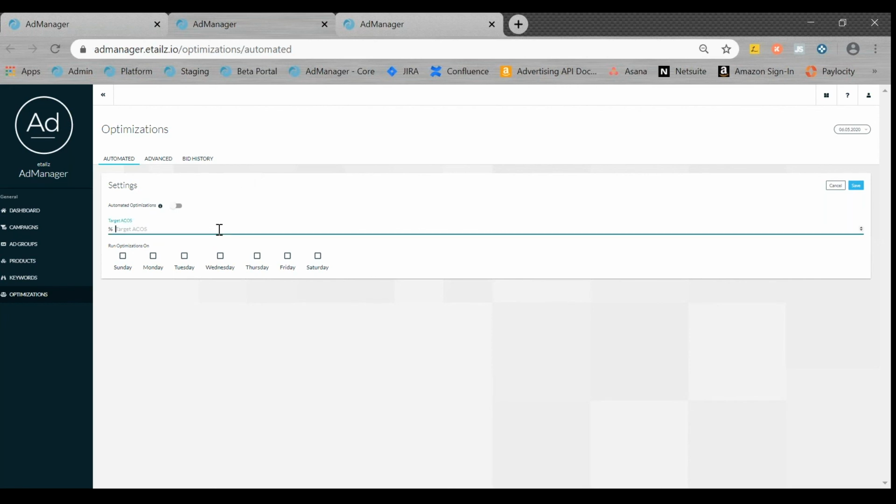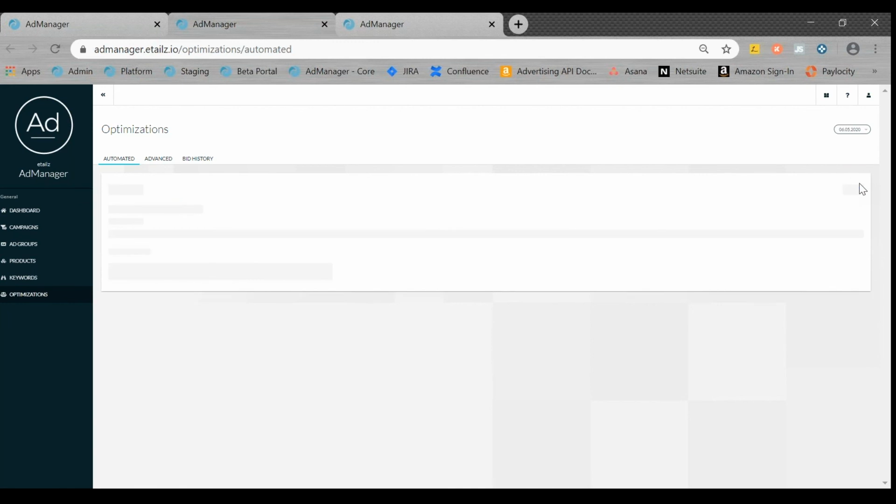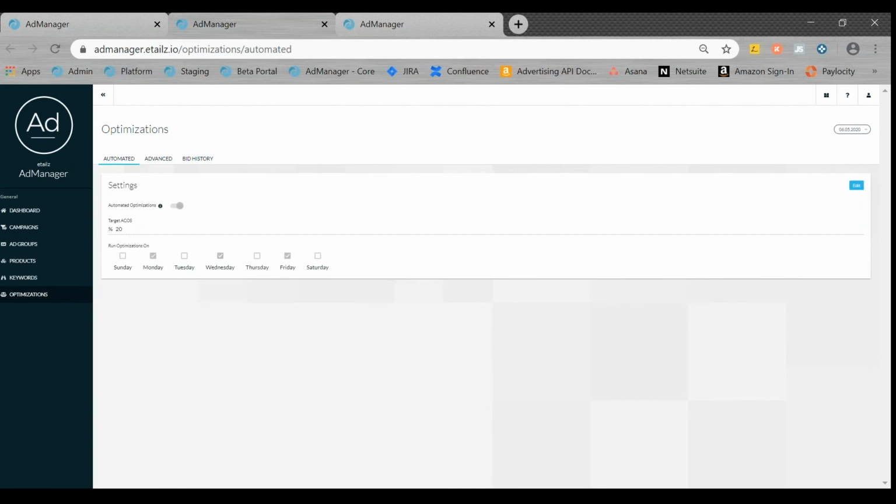So a user will be able to set the target ACoS, select the days it runs on, turn it on, save, and it will start managing your bids according to this target ACoS. It looks at a few different windows of time that it considers in the optimization. Ultimately, this is how we've been able to see such sustainable growth at e-tailz. We have over 60 million in sales with a 10% ACoS, and this is why.